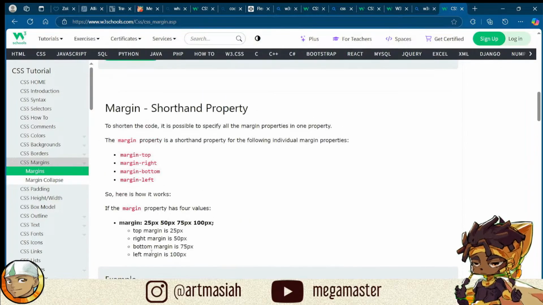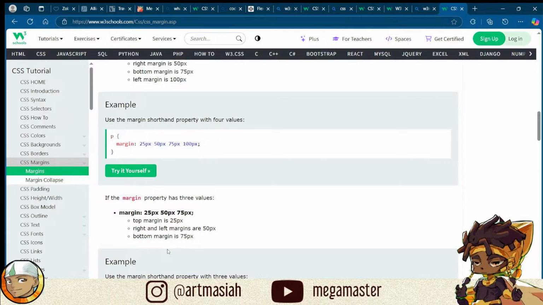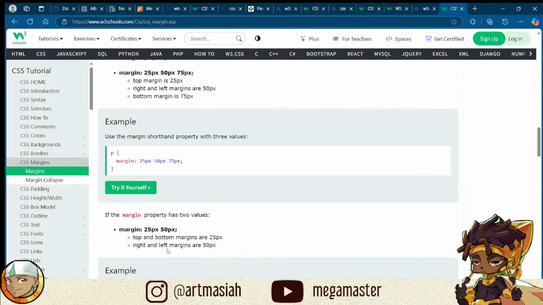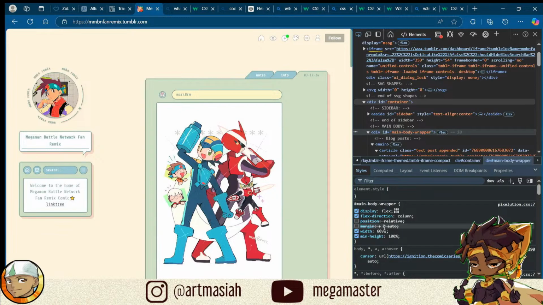But I'm trying to look at the shorthand. If it has 4 values, top margin is 25, so it goes top, then right. So basically margin has 2 properties. It's going by top and bottom, left and right. So when we have a margin of 0 auto, it's saying, don't put any margin at the top, but for the left and right, set it to auto. And what that does is it centers it in the page. I don't know if I really want it centered in the page though.